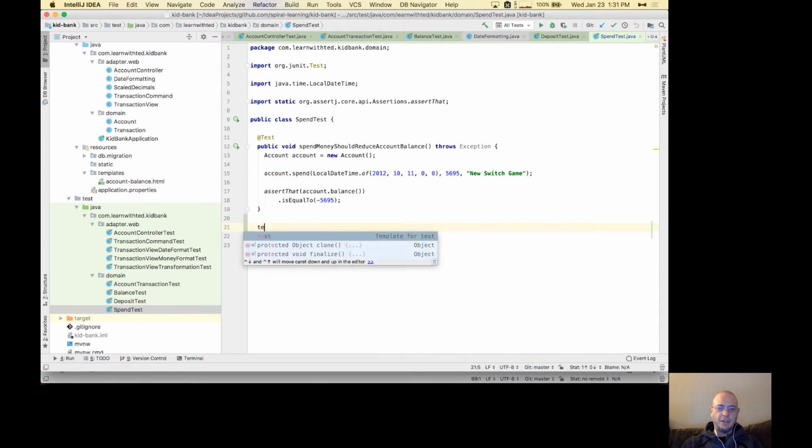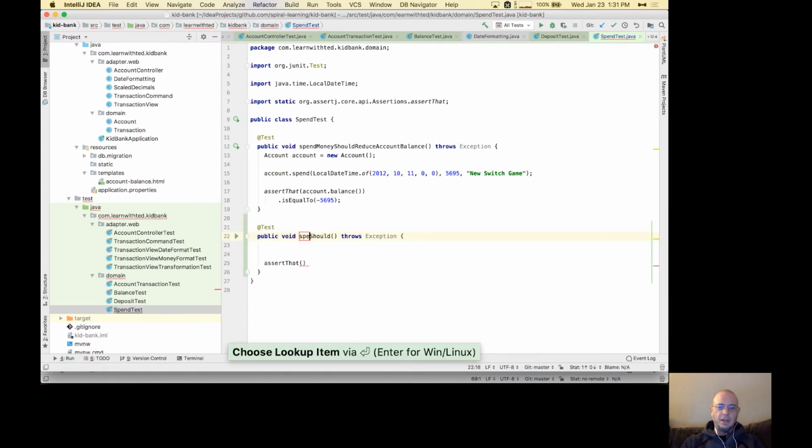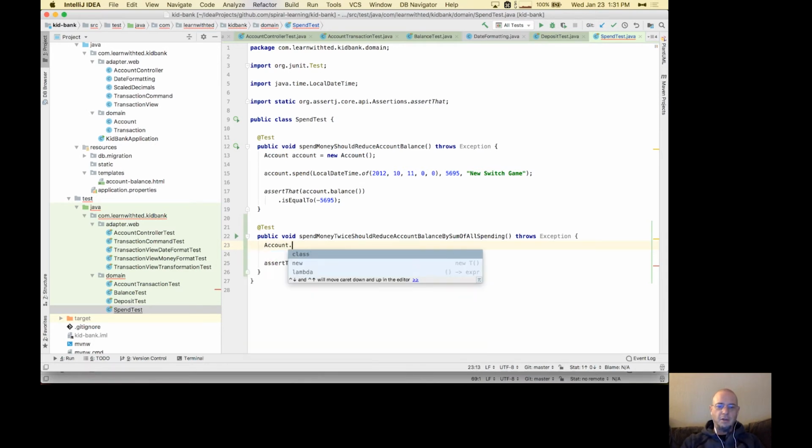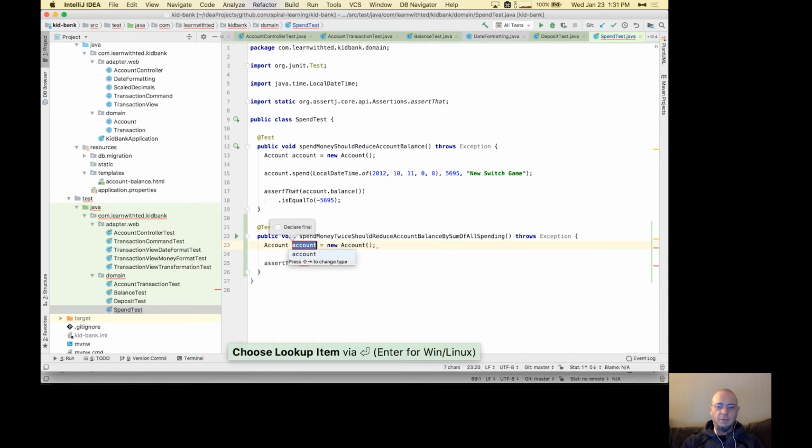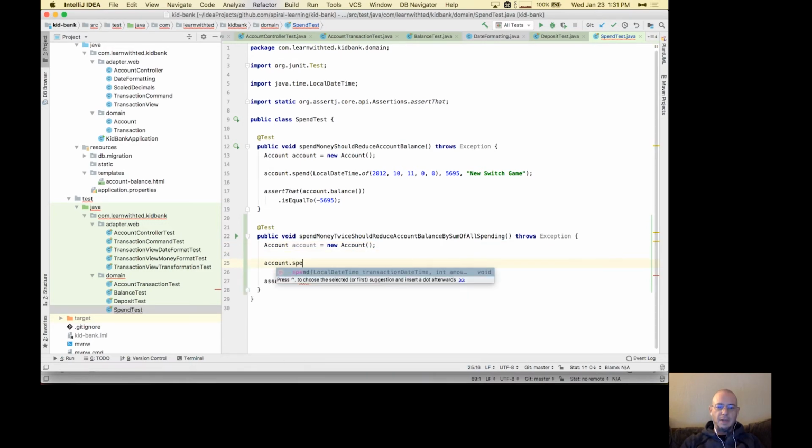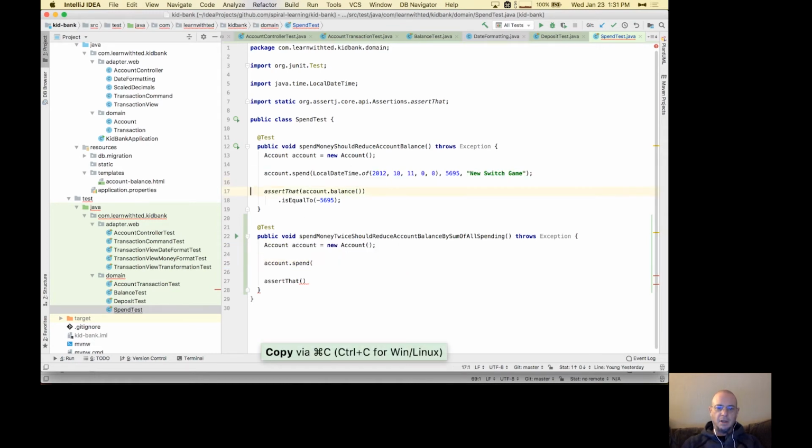So we want to write another test for this where spend money twice should reduce account balance by sum of all spending. Okay, so same thing, we can do account, and we'll new one up, and we'll put that in a variable, and then we'll say account.spend. I'm actually going to just copy this.